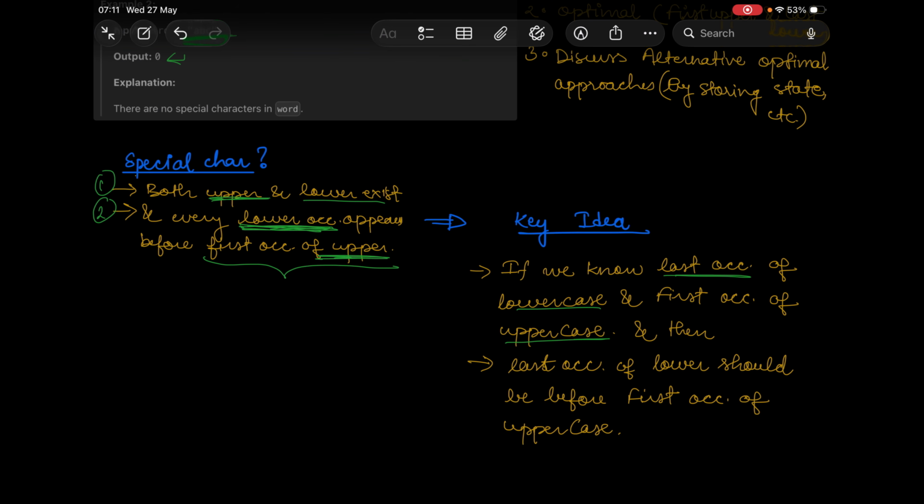Okay. So if we know the last occurrence of lowercase and the first occurrence of uppercase, then what we can do? The last occurrence of lowercase should be before the first occurrence of uppercase. Okay. If it is, that means our character is special. So that is the core idea that we are going to apply for these solutions.